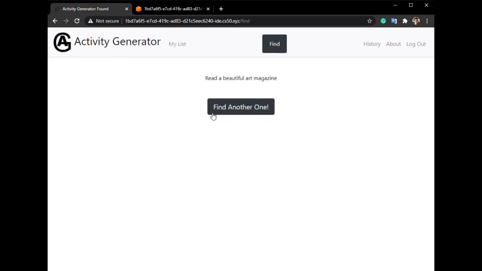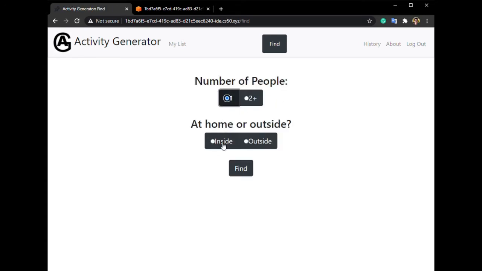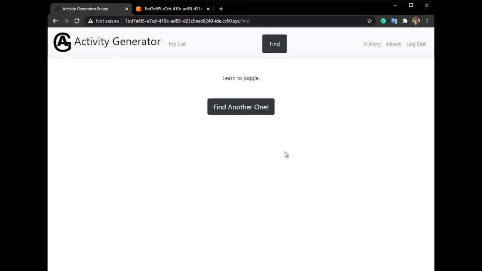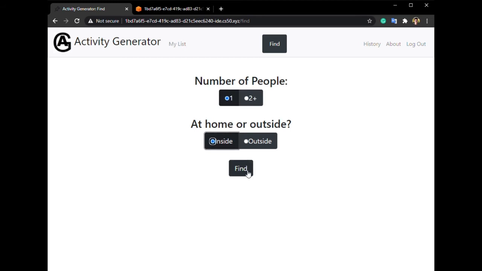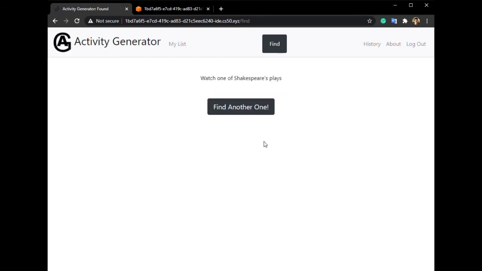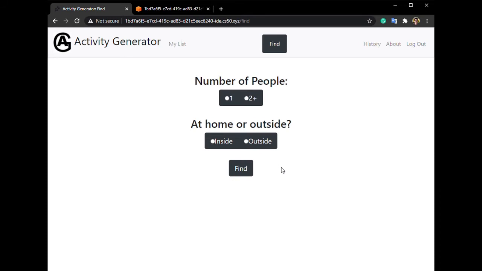So it suggested me to read a beautiful art magazine, and I think it's boring, so I tried to find another one. I can learn to juggle, but let's try again. These are some nice activities.